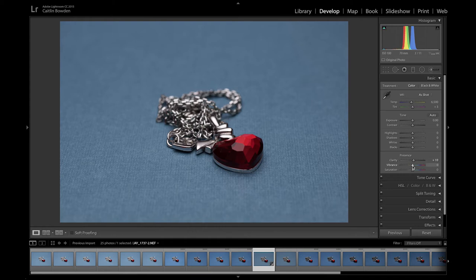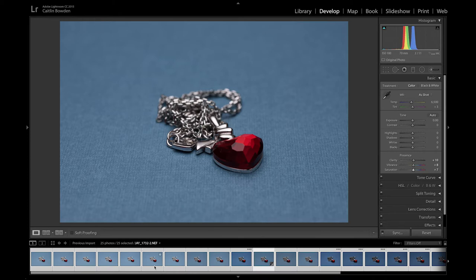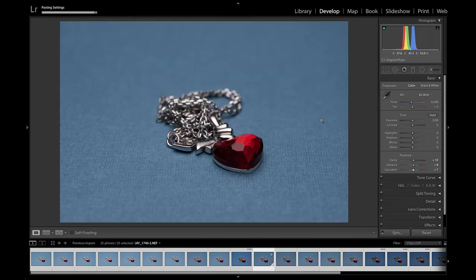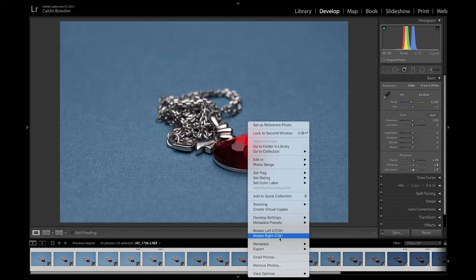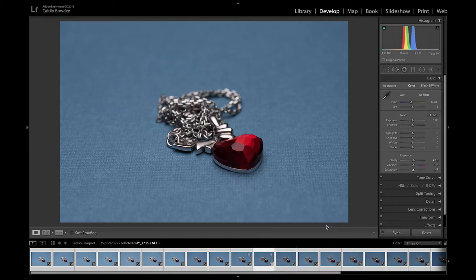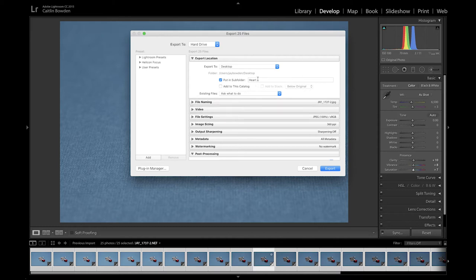I might just add a little bit of clarity up here, a little bit of vibrance and a little bit of saturation. Probably not much else I really want to do to this, so what I'm going to do is go Command A, select all, and synchronize the changes to all of the photographs. And once it does that, which it does very quickly, I then need to go probably right click and export.